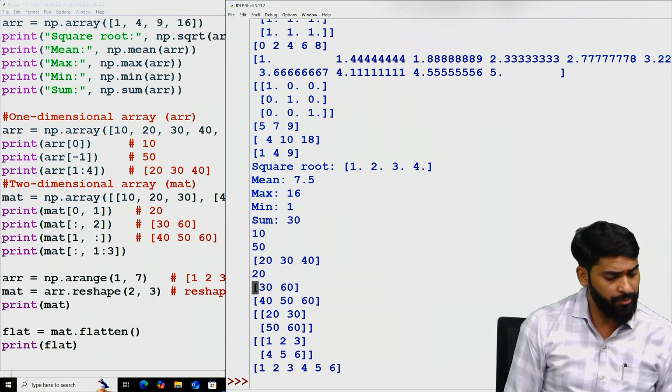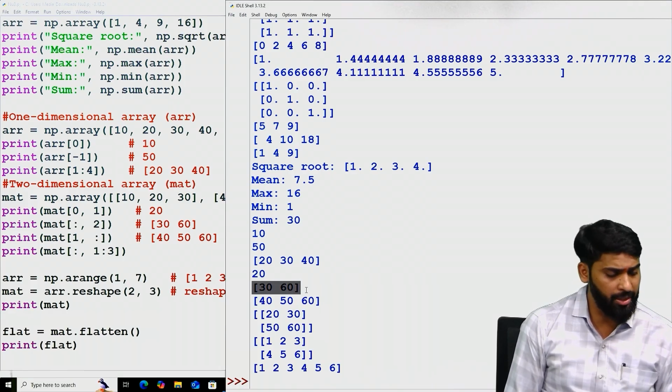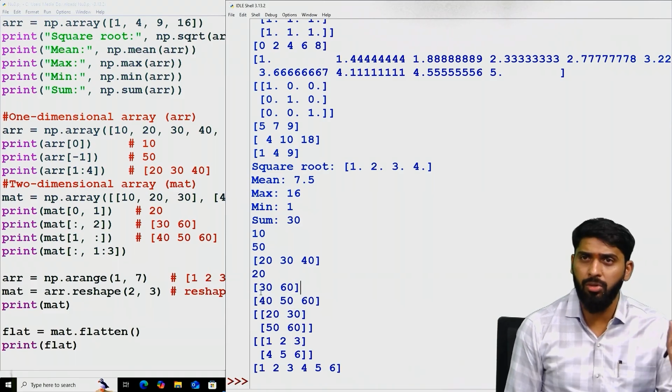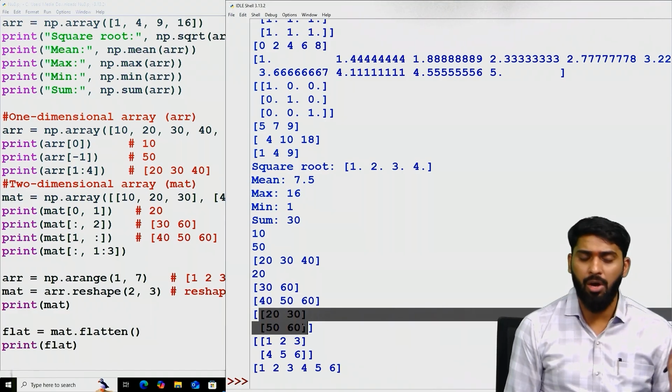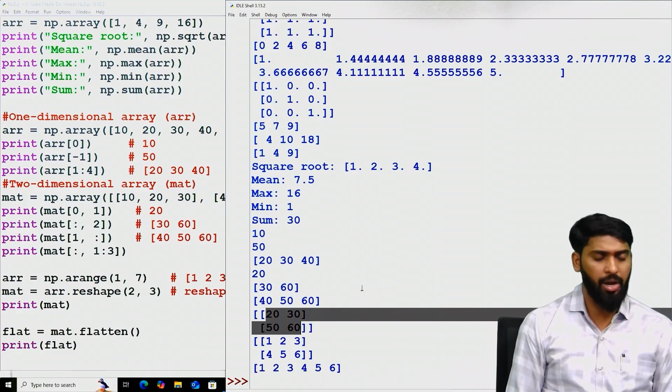So mat[:, 2]: the colon means all the rows, and 2 means the second column. In the second column I want to print all the rows, so it prints 30 60. Similarly mat[1, :]. 1 represents the first row, and the colon represents all the columns. So it prints 40 50 60. So next mat[:, 1:3]. The colon means all the rows, from first column to third, that means 1 and 2. So it prints 20 30 50 60 as output.